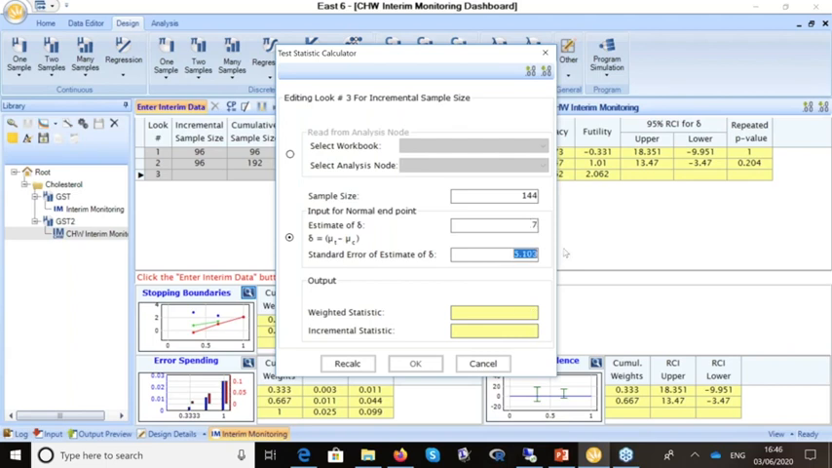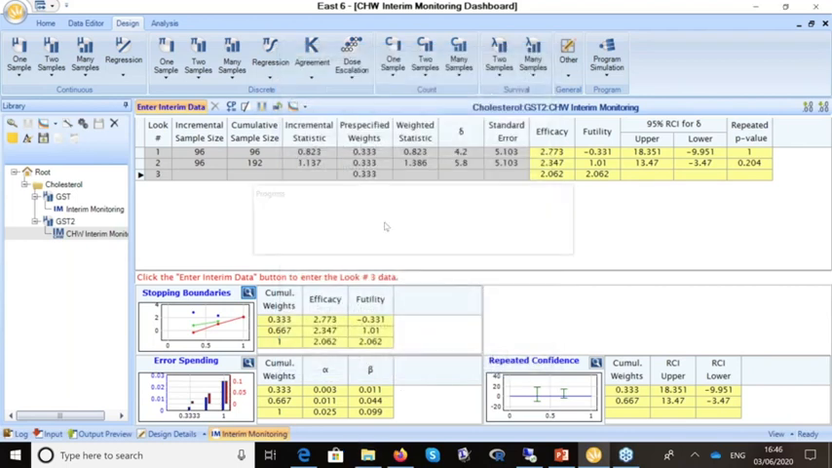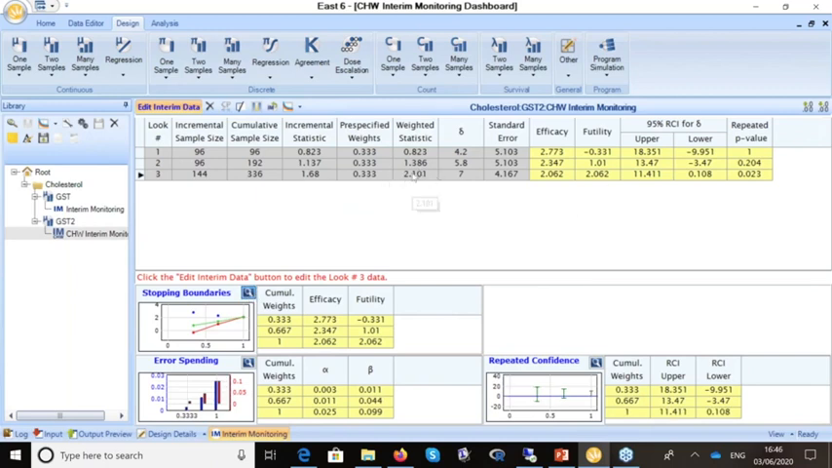One thing we have to do here is change the standard error because this is based on a different sample size. We actually put in a formula, and we end up dividing by 72, which is half of 144, and that's what we need to feed into the Sui, Hung, Wang design. So there we go. And when we look and see what that produced, our final weighted test statistic is 2.101. We've managed to cross the efficacy boundary.